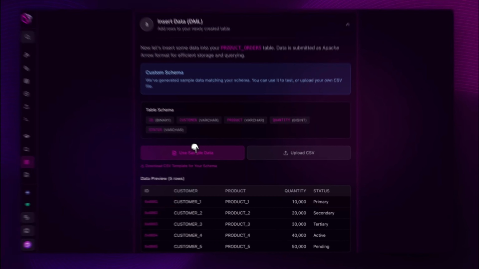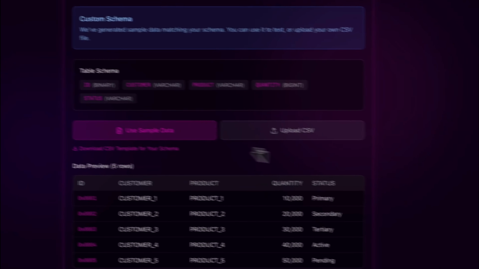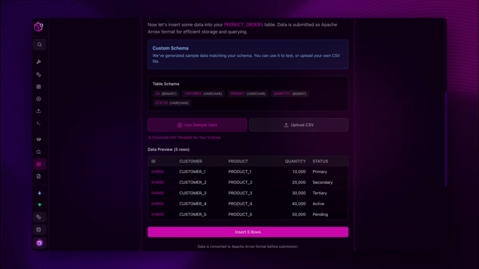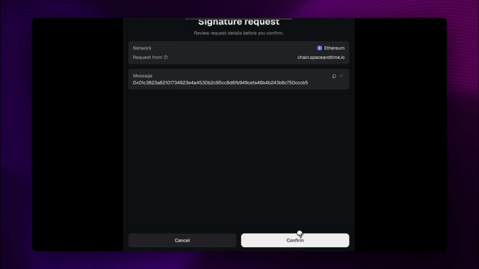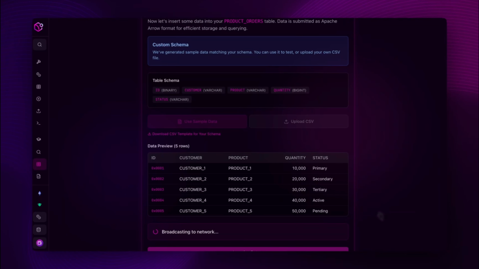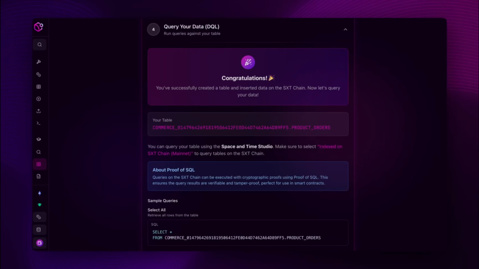Next, we'll insert data into the table. I'm going to use the sample data that's already provided. I'm going to click here, sign another transaction and confirm. After a few seconds, the data is inserted. Perfect, our table is created and populated.